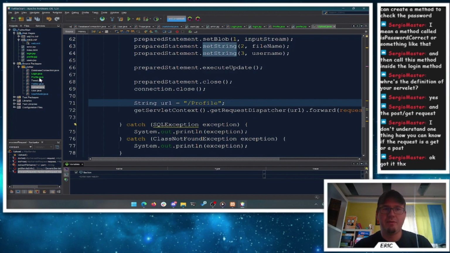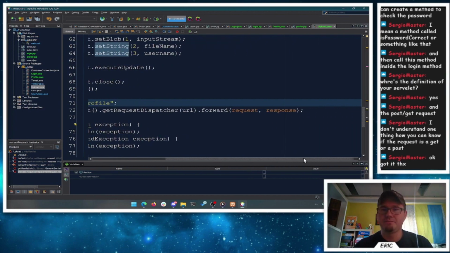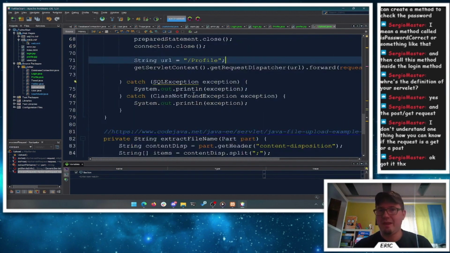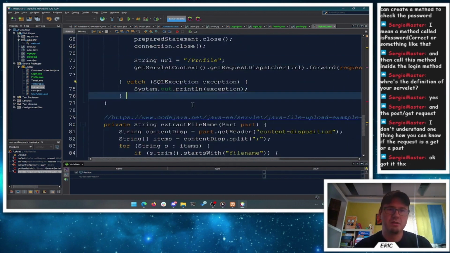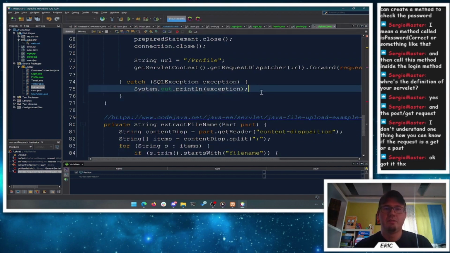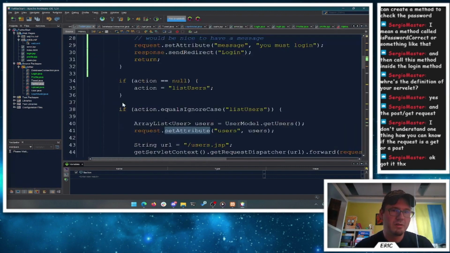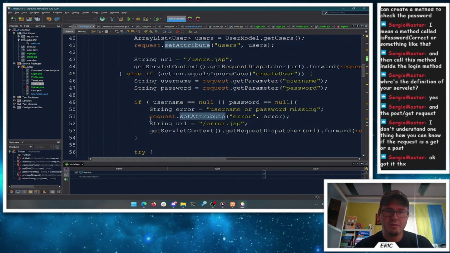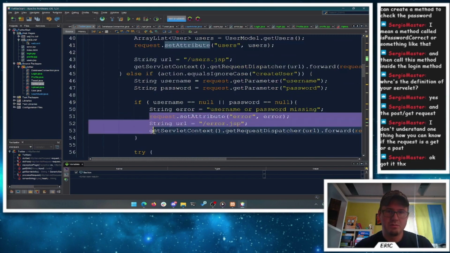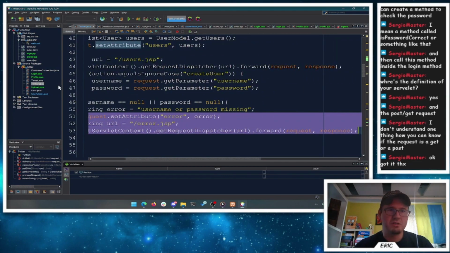Right? And then profile will go out and show our profile. And if something bad happens, are we getting that class not found exception? I don't remember if we are or not here. We're not here. So we could do that sort of error message. So instead of just printing it, we could send you an error somewhere. It's probably nicer. Here's our sending you the error. Here we go. We'll just send you to the error page here.